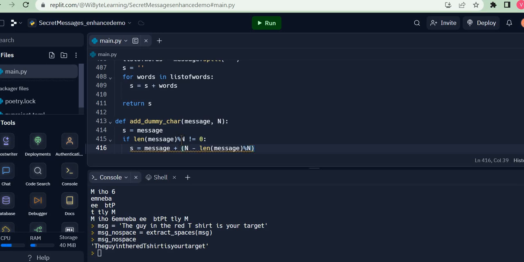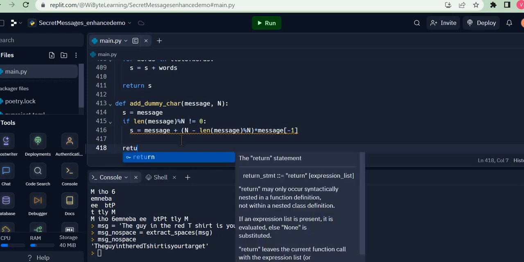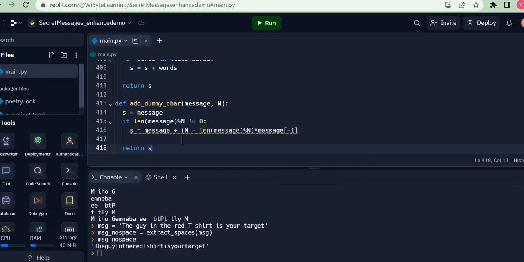So here I'm going to add the last character of the message that you sent me, and I do that by just saying message[-1]. Now notice this is indexing of the string with a negative index, so that will give me the last character. And once I've done this, I can just say return s.